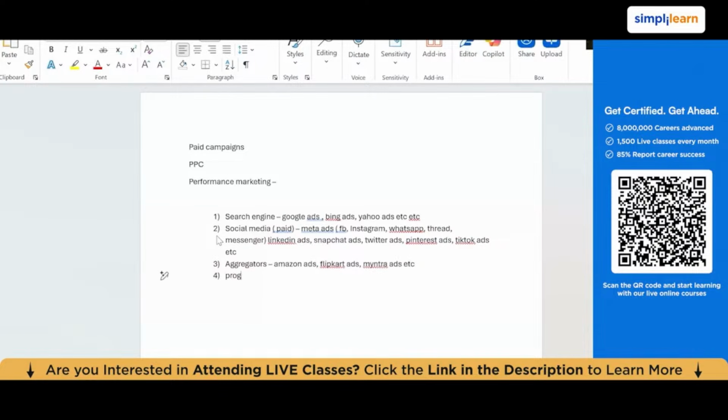You have something called programmatic advertising as well. Sometimes people consider programmatic advertising under performance marketing. If you're working with a bigger brand, they have a different department altogether for it. It is more for premium brands, to show ads on premium inventories. This is not for a small business. I'll talk about this in detail later on, but there are platforms for this as well.